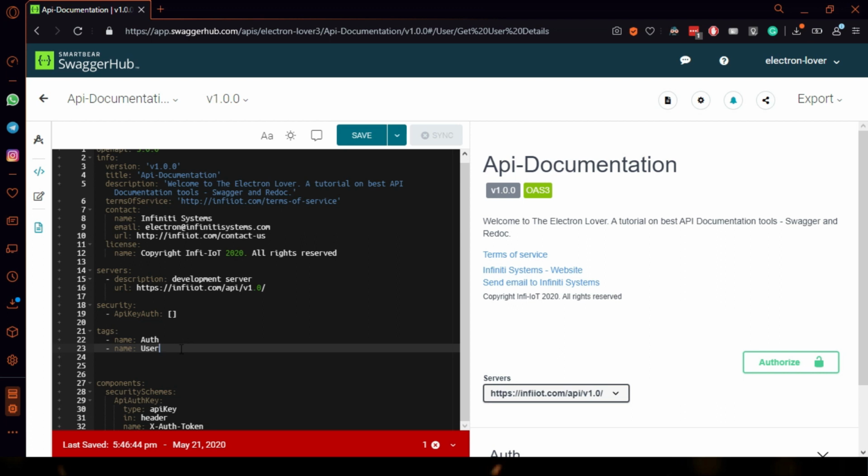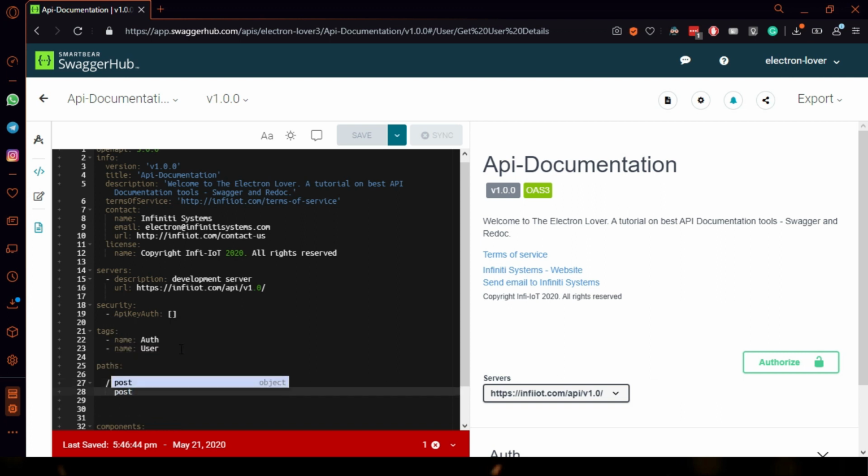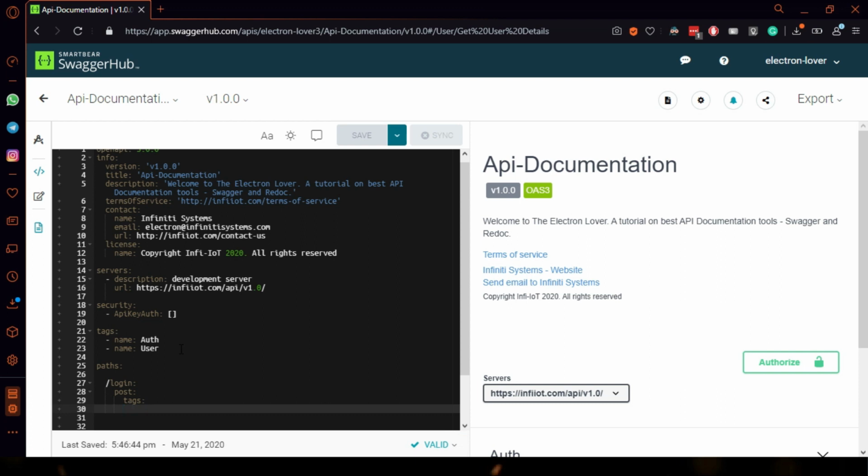Then let's define the paths. Inside the path, first one is login. First one is for login. The method would be post method. Let's give it a tag so that this endpoint will be shown under the auth tag. The description for this login API is it will verify a user and return the token ID.